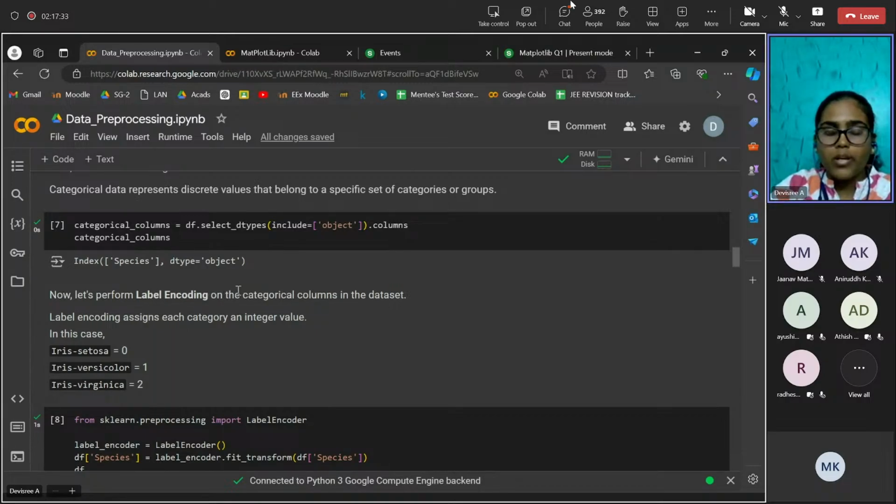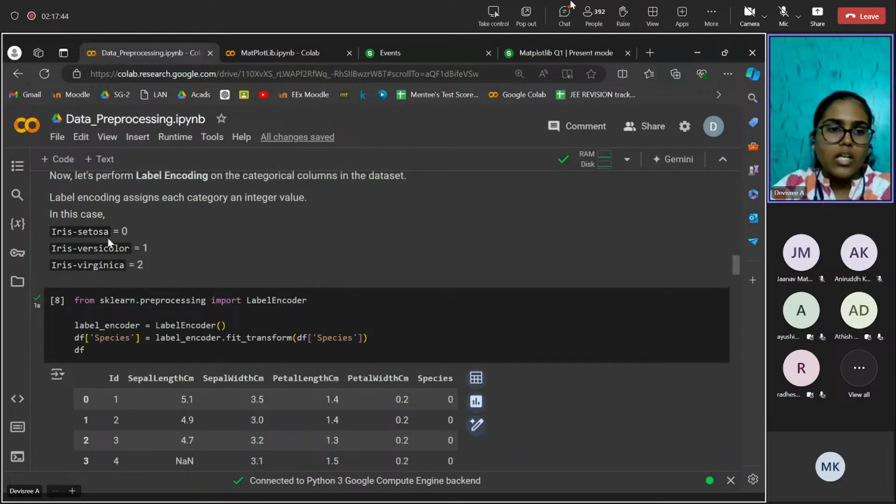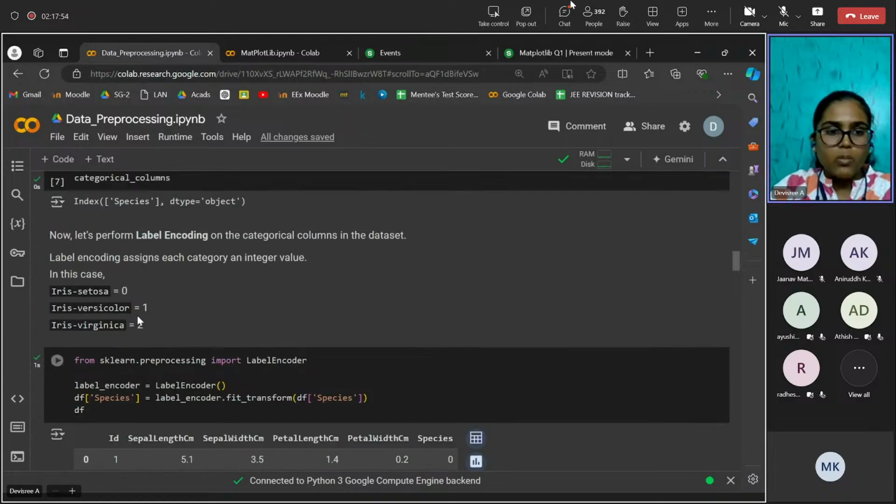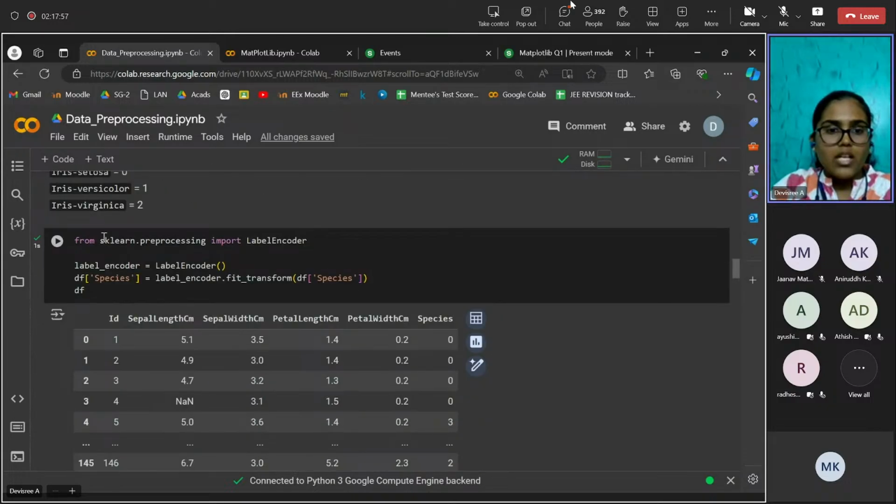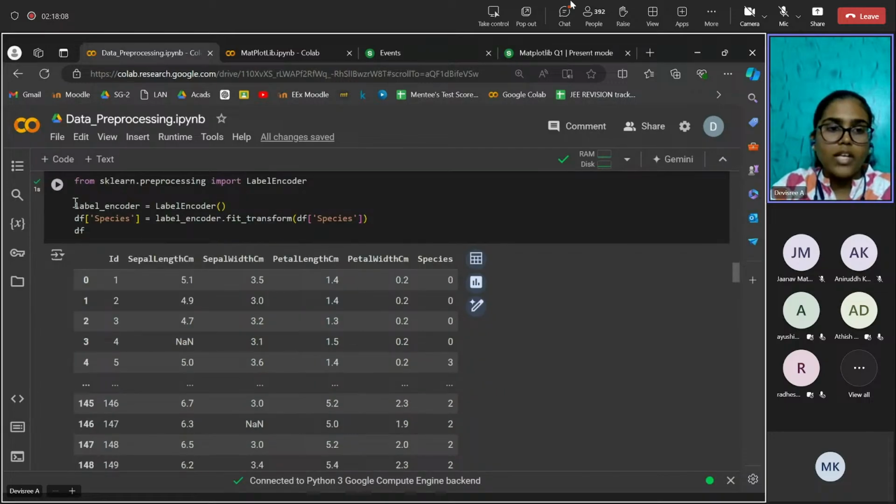We perform label encoding on the categorical columns in the data. Label encoding is simply assigning an integer value to each of these categories. In this case, it will assign 0 to Iris setosa, 1 to Iris versicolor, and 2 to Iris virginica. If there were more categories, it would assign 3, 4, and so on. To perform this, let's import LabelEncoder from sklearn.preprocessing. This library contains various functions for performing preprocessing, which we'll be using extensively. Here we create an instance of LabelEncoder.